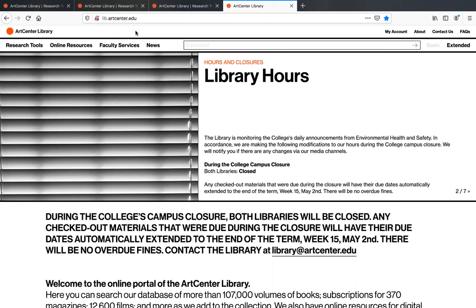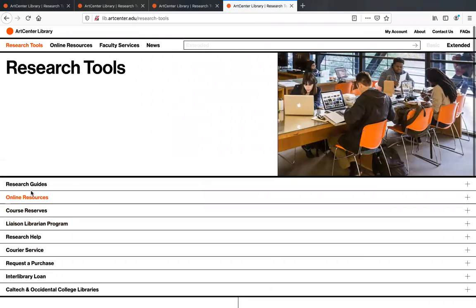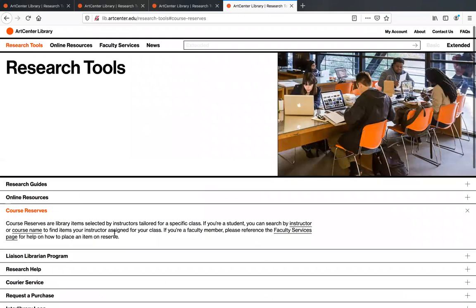So the first thing you want to do is go to lib.artcenter.edu. Then from our homepage, go to the upper left corner and click on Research Tools. Select Course Reserves, which is the third box, and it'll give you a little bit of information about course reserves.